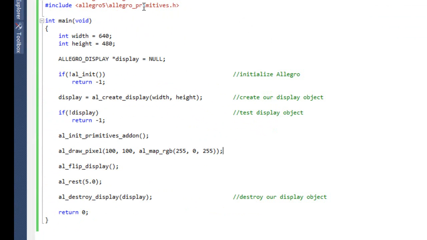I could draw a whole bunch of pixels. I could make a loop here that drew a bunch of pixels in random places. But I just wanted to keep this simple because we have a lot more primitives to look at. So in a nutshell, that's pixel. We'll have better demos for the other ones.